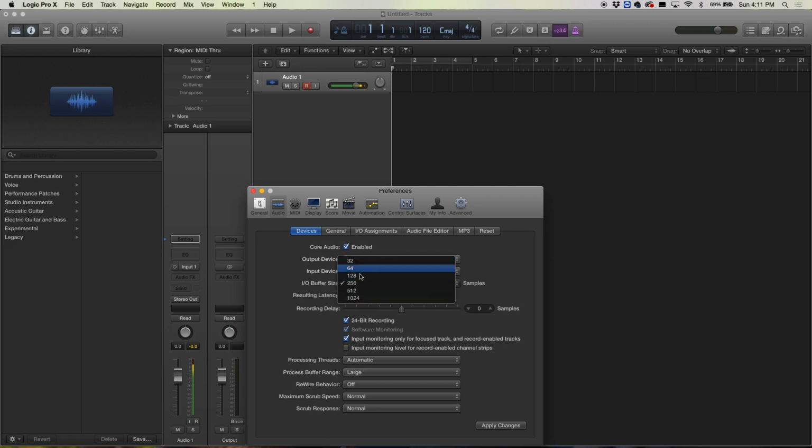Buffer size is all per computer device. So you might sometimes have yours lower or higher. I just leave mine at 256. I don't want to go too high. It puts a lot of work on my computer. My computer doesn't have much strength.